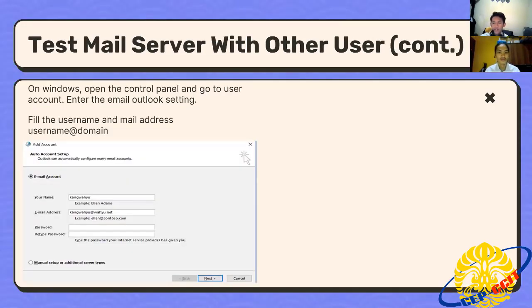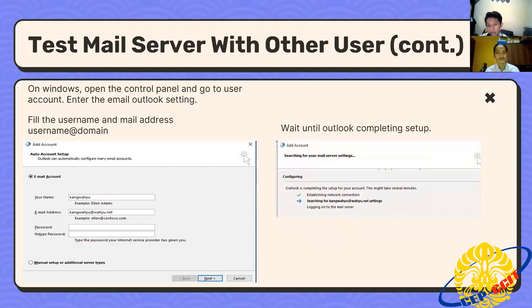After that, we try to send mail to another operating system, from Linux to Windows. And in Windows, we use Microsoft Outlook on Windows 10. First, open the control panel and go to user account and set the email Outlook setting and fill the username Kang Wahyu, and the email address is kangwahyu@wahyu.net. Wahyu.net is the domain name. After that, we just click next and wait until the configuration is complete.